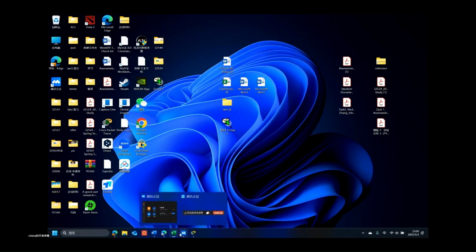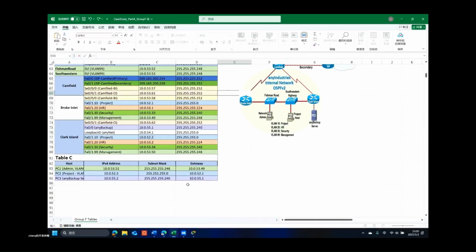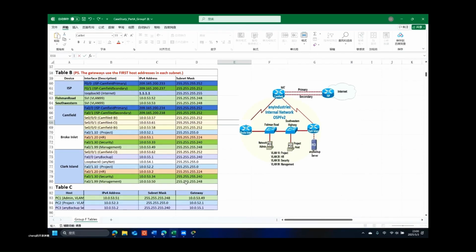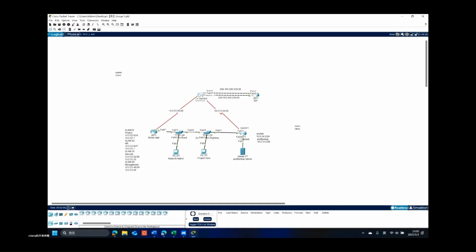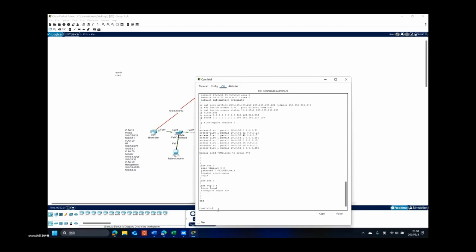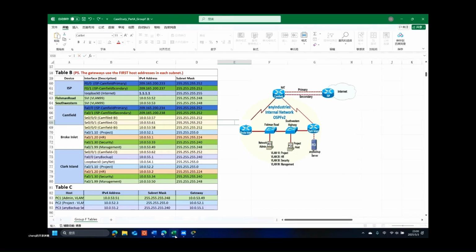In this part, I will follow table B. I will use the computer to ping the Block Inlet and Clark Island. In the computer, I will ping the Block Inlet.